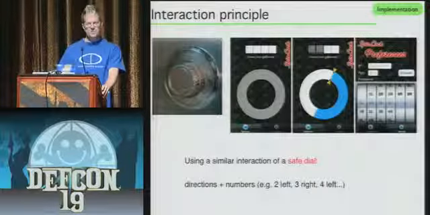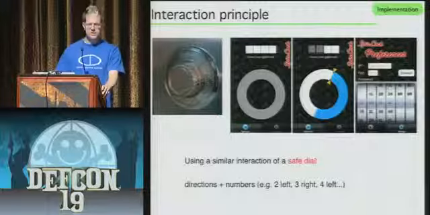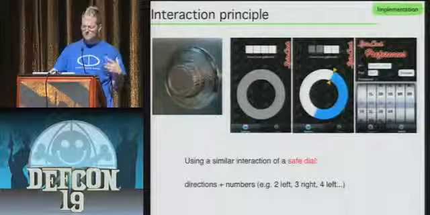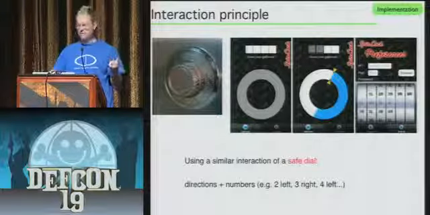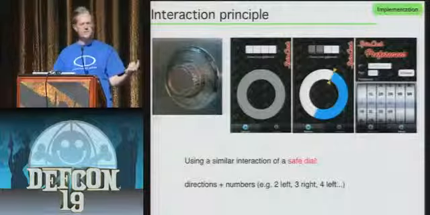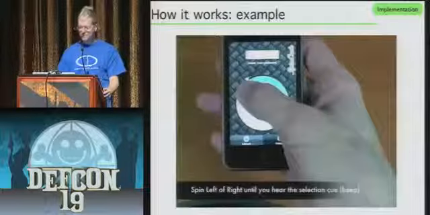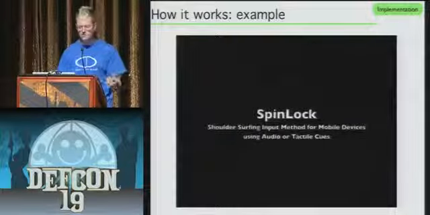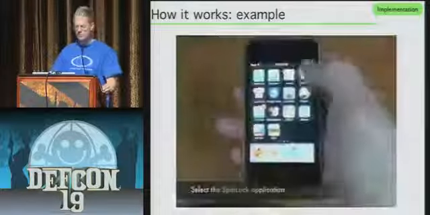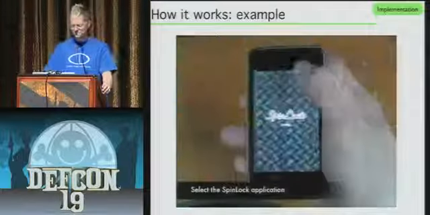So the next one is called the spin lock, which is loosely modeled on a safe dial. So instead of digits, the pin consists of movement offsets to the left or the right. So here it is using the auditory version. Again, observation protected when using headphones.